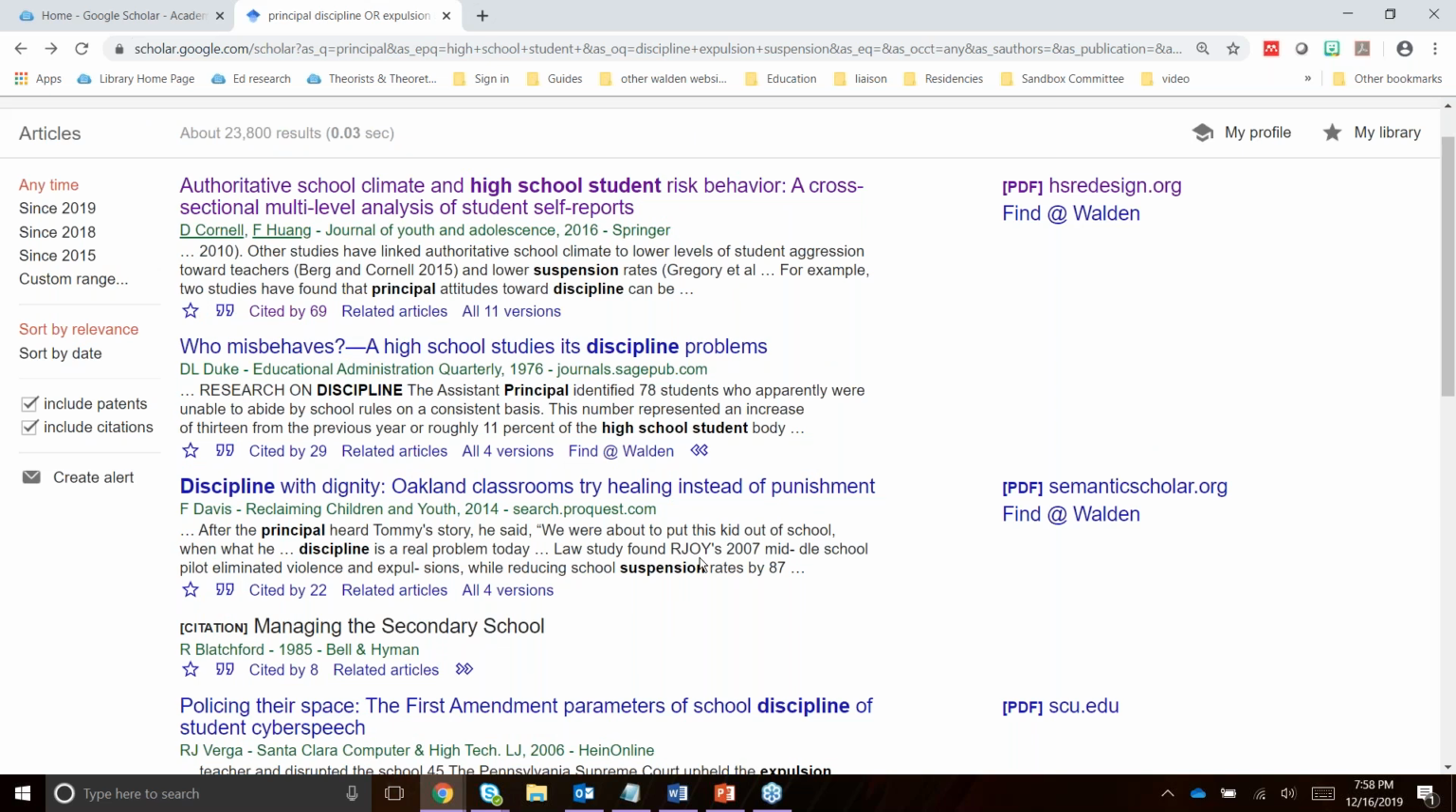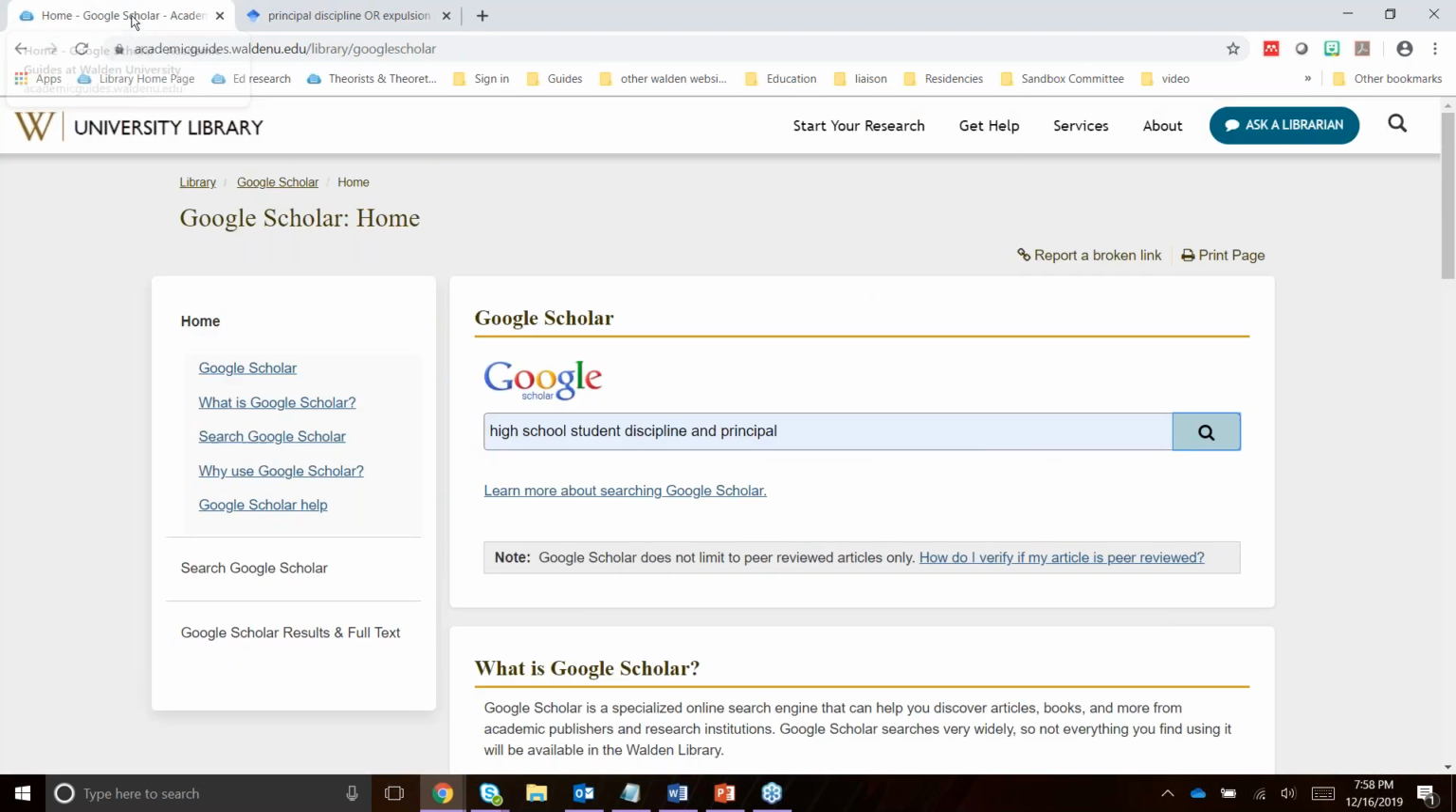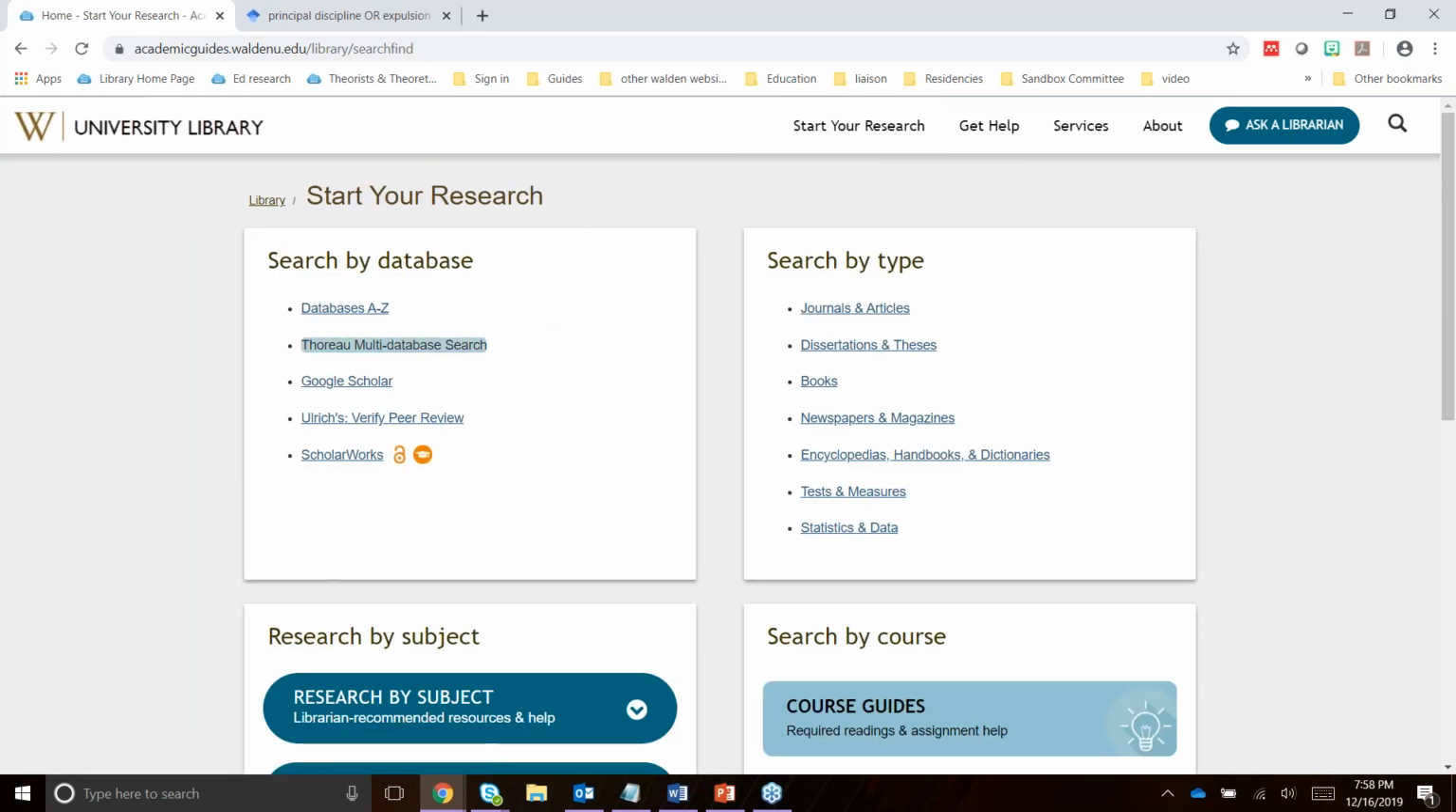So what about that inability to limit to peer review? Well, we happen to have a tool in the library to help you verify peer review, and it's conveniently located from that Start Your Research page. Right underneath the Google Scholar link, you'll find Ulrich's Verify Peer Review.